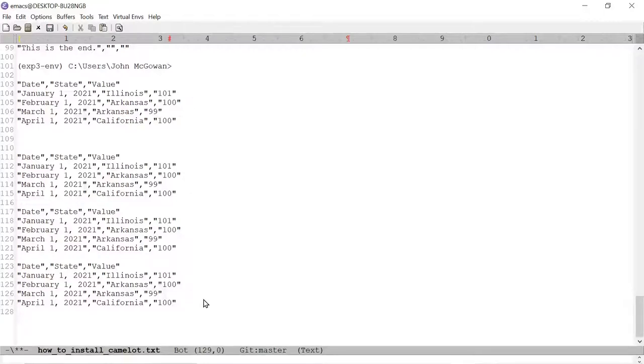Camelot is a Python add-on package. It has functions in it that allow you to write programs which can extract tables, data tables from PDF documents. So for example, maybe you have hundreds of monthly statements, each a PDF document from your bank, and you want to process them all, get all that data into a spreadsheet or other database. You can write a program that will do that with Camelot.